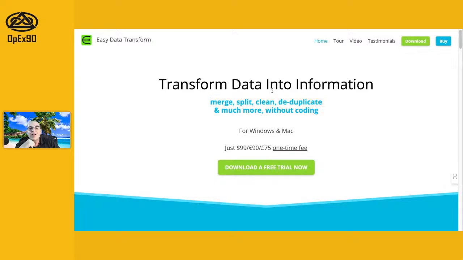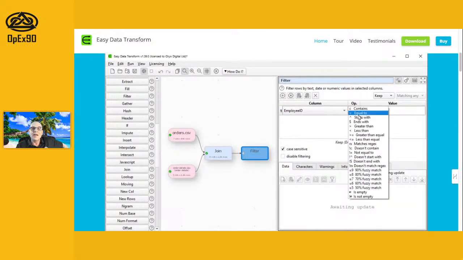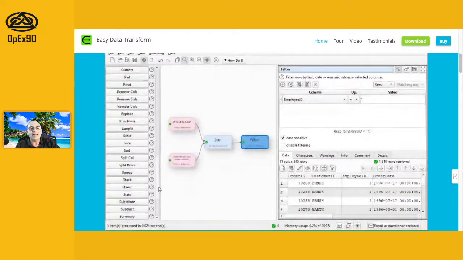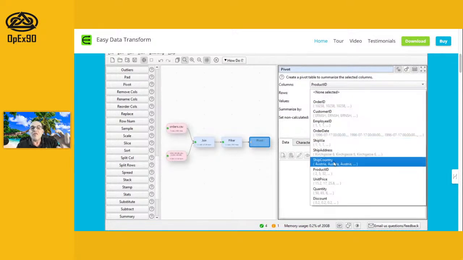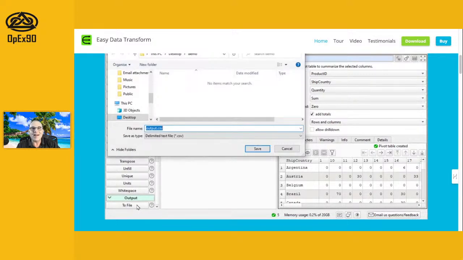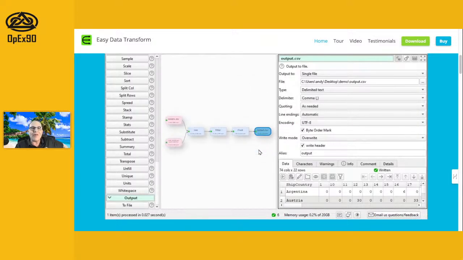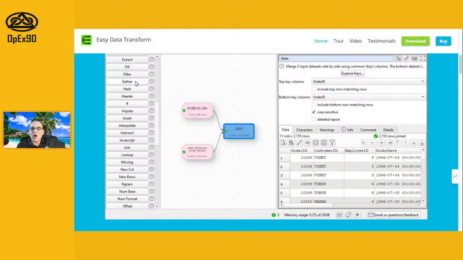It says here, transform data into information, merge, split, clean, dedupe, and much more without any coding. Just think about that. So here's an example of what it looks like. You can get data and you can plop it and create these workflows. You can bring in multiple data sources, join them, filter them, do all sorts of cool transformations, dedupe the data, and then export it into any file format that you're interested in. I'm going to show you how I use it, and I think you're going to be blown away.